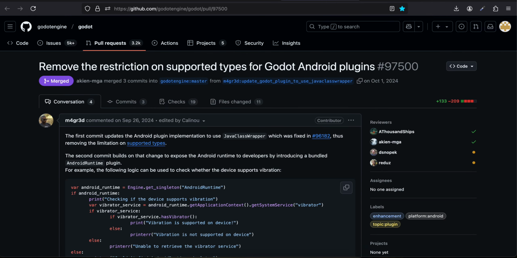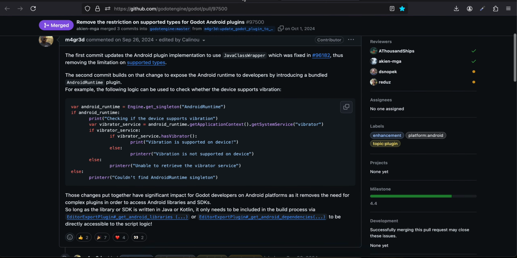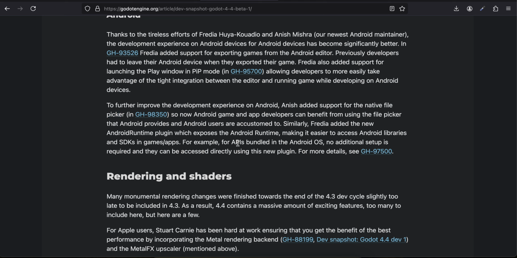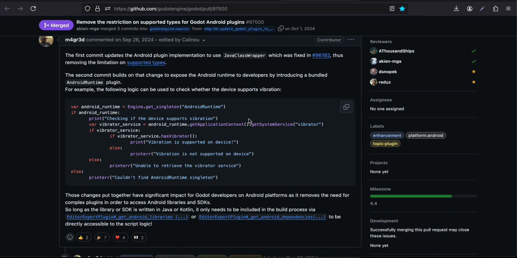And the second API, which according to me is even better, is this particular one. I don't know, the name seems wrong to me. Basically, if you go through this, for example, APIs bundled inside the Android OS, no additional setup is required and can be directly accessed using this new plugin. Again, I'm not sure if we have to install this plugin or if it will be bundled with Godot 4.4, but I saw this pull request, and basically we don't have to write any native Android Java or Kotlin code. That's what I'm assuming.